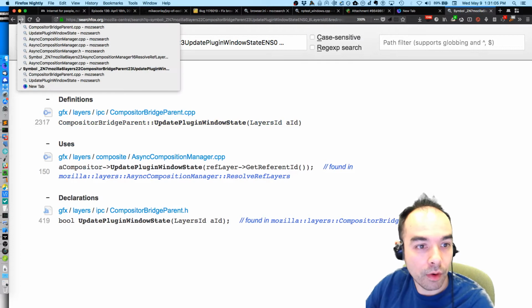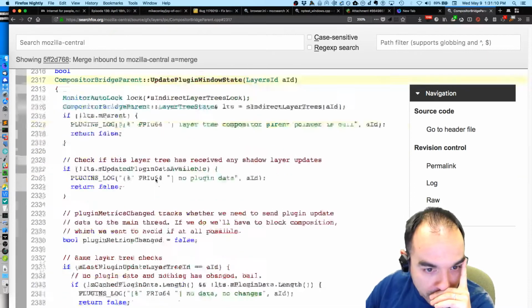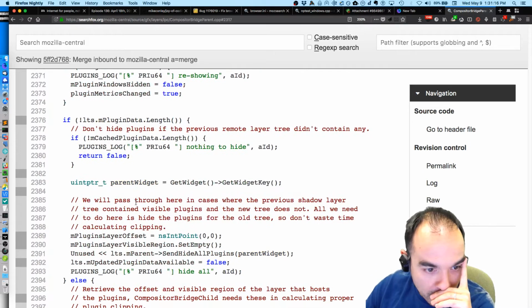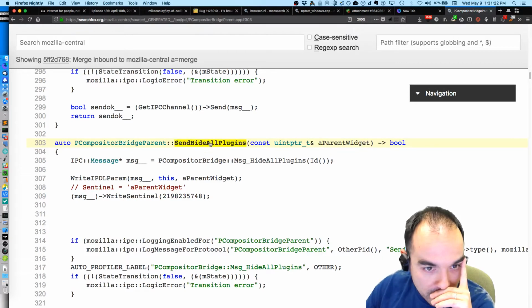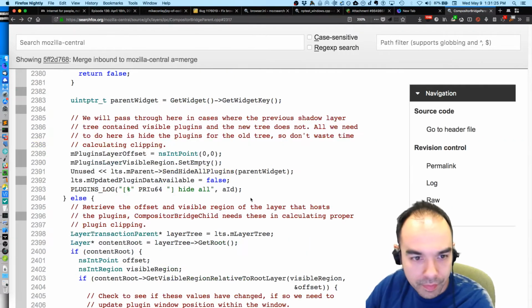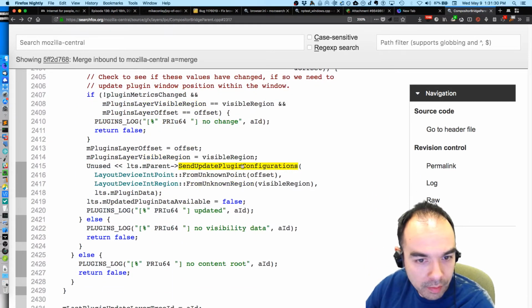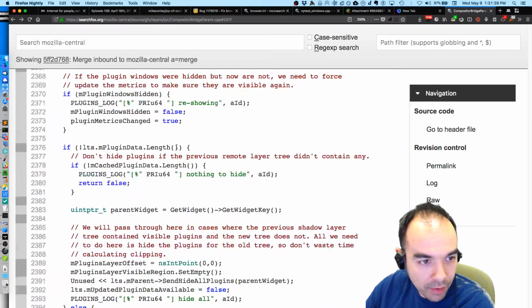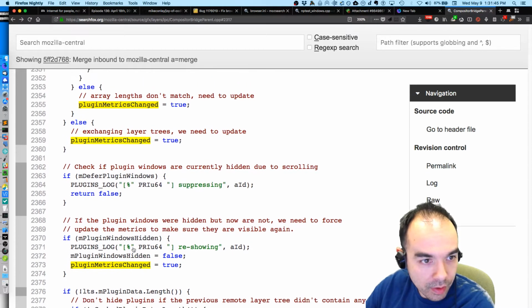Let's go forward in time. Update plugin window state. Send hide all plugins. Hide all. Send update plugin configuration. Now, is there a hiding one? I'm trying to figure out where we would hide it. Plugin windows hidden false. Plugin metrics changed to.